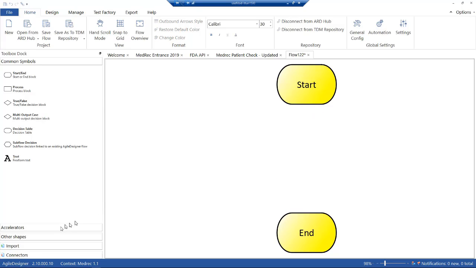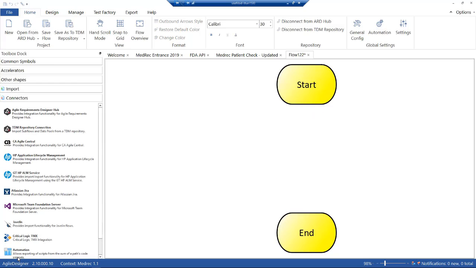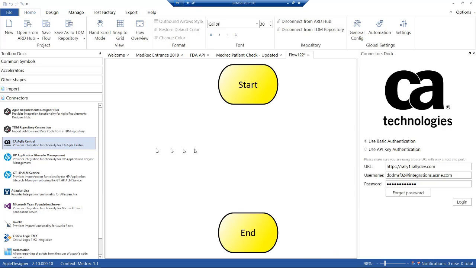And we're going to use our connector framework. Now, if you remember at the start, we talked about integrating with third parties. You can see here on the left-hand side, the fact that we have several third-party tools that we integrate with, as well as the Broadcom toolset. So we're going to go to Agile Central. And on the right-hand side, this is our login box. So I'm going to log in as my user into Agile Central.